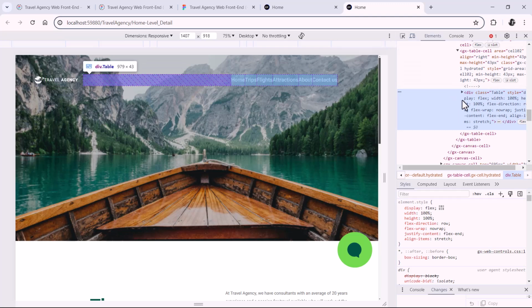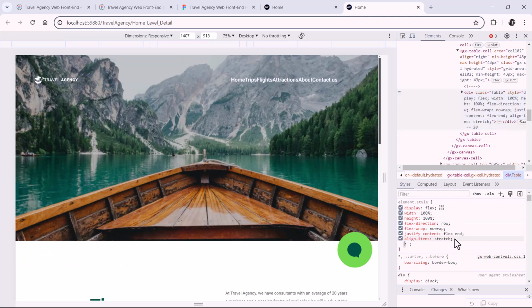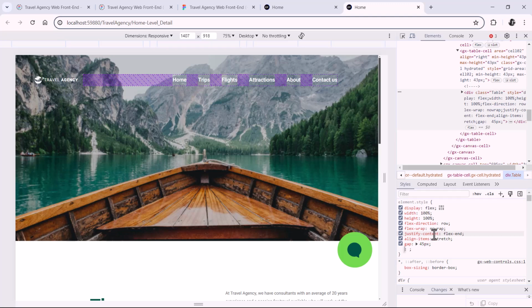To give them a uniform spacing, so that the distance between the end of one caption and the beginning of the other is the same, let's try the gap property with 45 pixels, for example. Well, it looks good. There we see clearly how they're justified against the end of the flex. That's why there's all this free space in front and how this gap of 45 works between them.